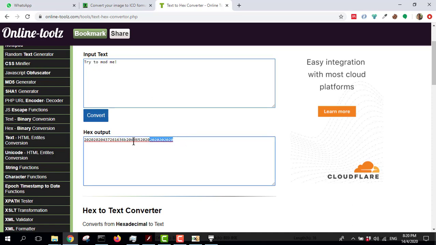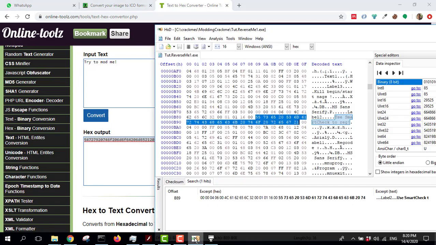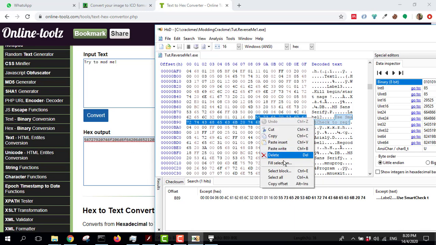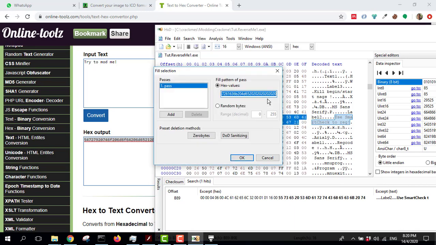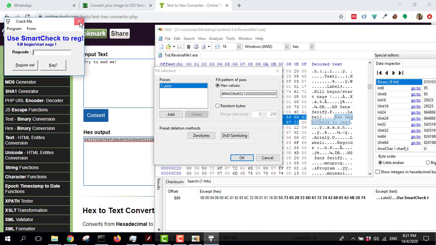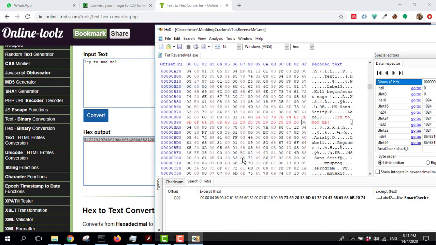Then we convert now to hex, and we have our 22 bytes. So we copy this, go back to our hex editor. We're going to replace these bytes with these bytes. So right click on this and select field selection, and now fill in the new bytes here. And before you click OK, make sure you close this, then click OK.